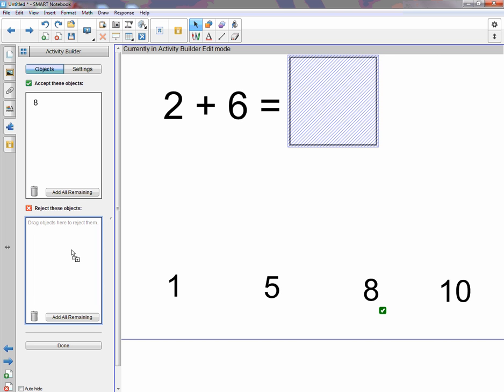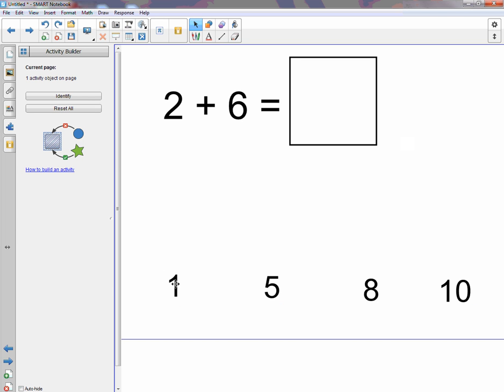And our wrong answers are 1, 5, and 10. Okay. So let's go ahead and hit done to test this out. So if we go to put 1, it should bounce back. 5 bounces back, 10 bounces back, but 8 disappears, so we know it's the right answer.